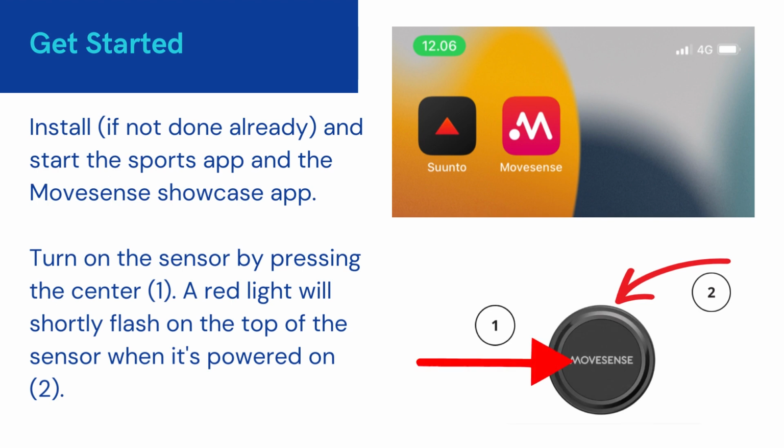Install, if not done already, and start the Sports app and the Movesense Showcase app. Turn on the sensor by pressing the center. A red light will shortly flash on the top of the sensor when it's powered on.